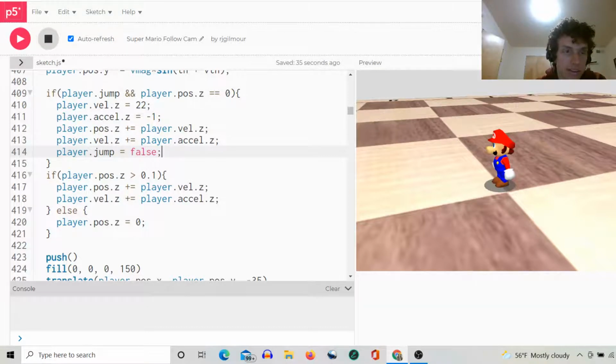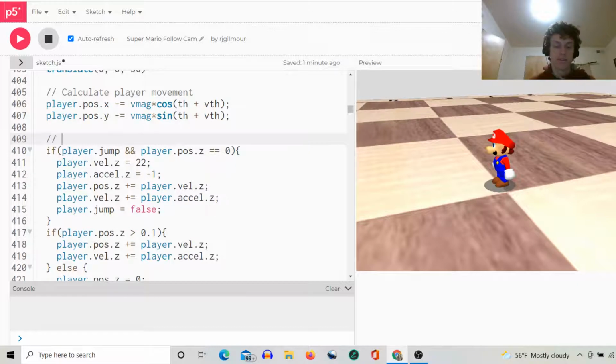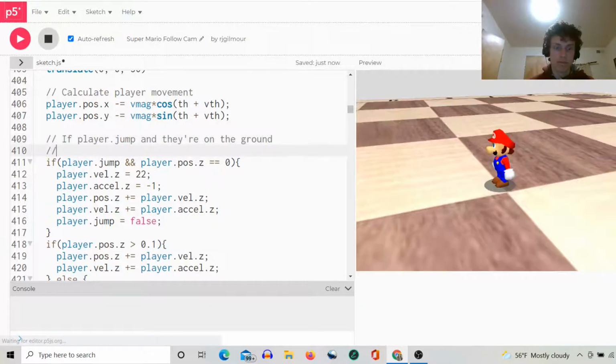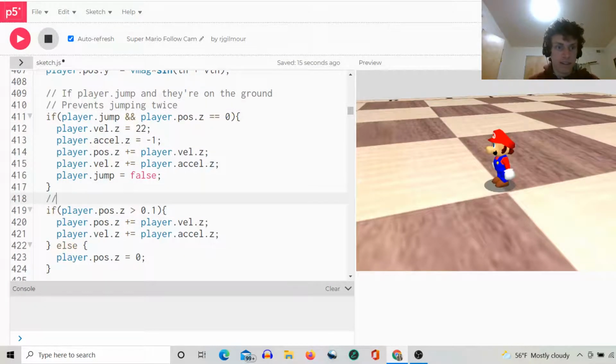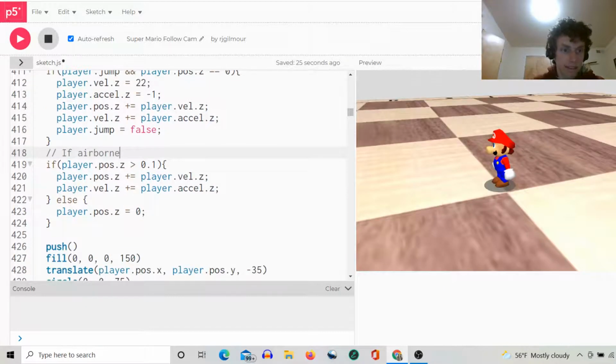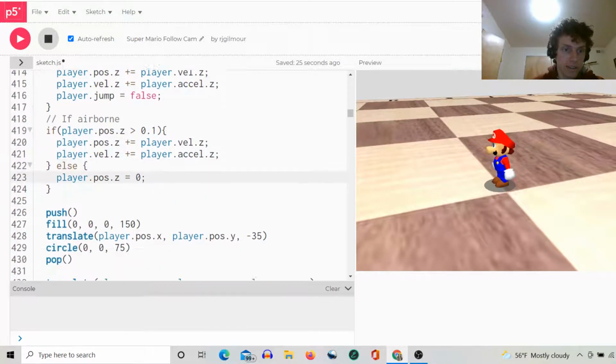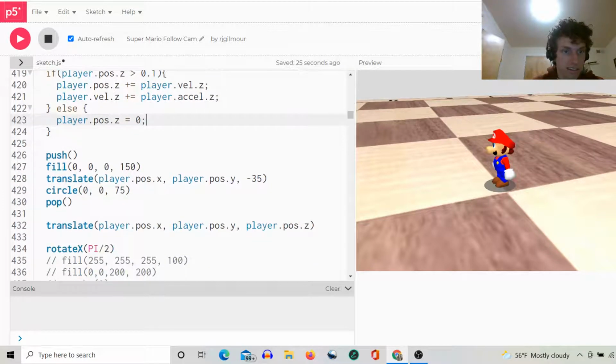Okay, this only runs once if player jump and they're on the ground, so they can't jump twice. And then this is basically if they're in the air, then do that. Otherwise, force them to be perfectly on the ground. Okay.